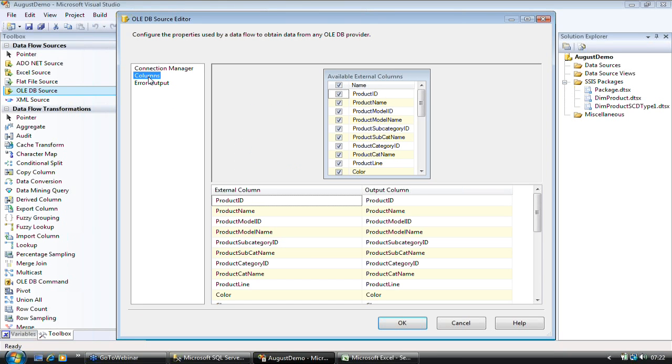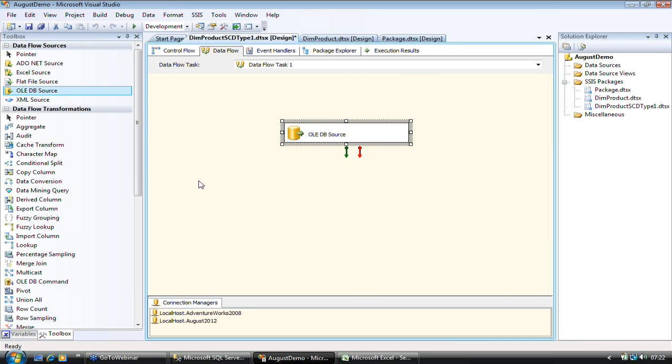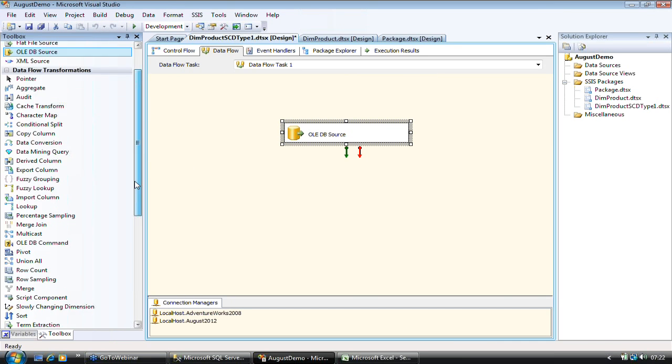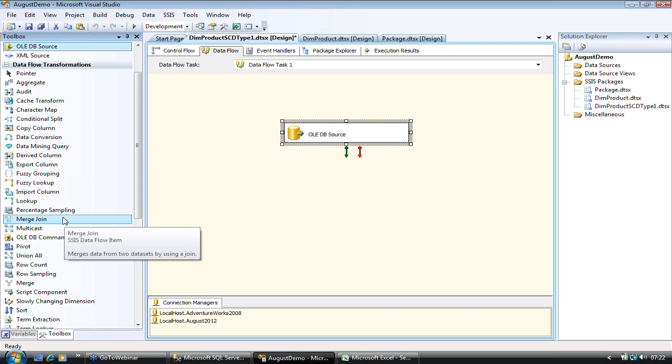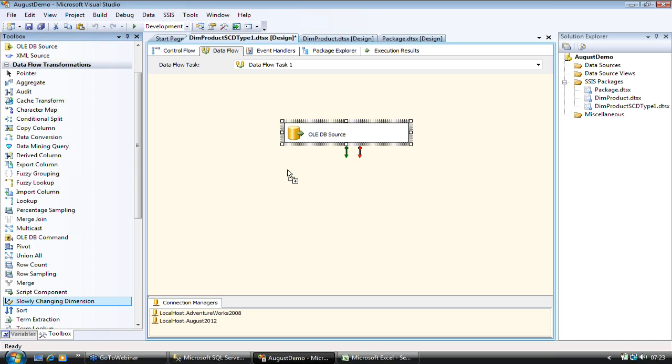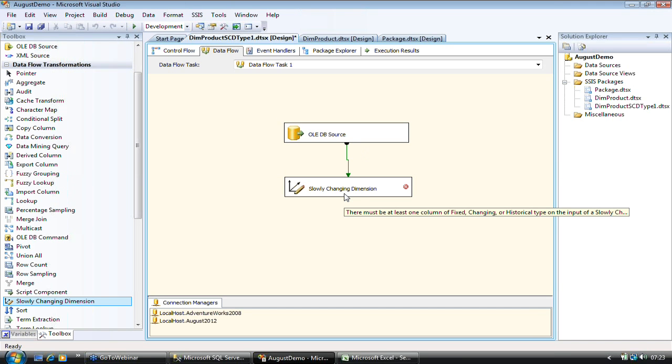These are the columns which I'm getting from my source, and I'm just saying okay. So this is the data I'm getting. Now let's say I want to implement an SCD type 2 on this one. So I'm adding this slowly changing dimension. Whatever transformation you want to apply, you can apply those transformations before this one, and after that you can just connect this data pipeline to your slowly changing dimension.